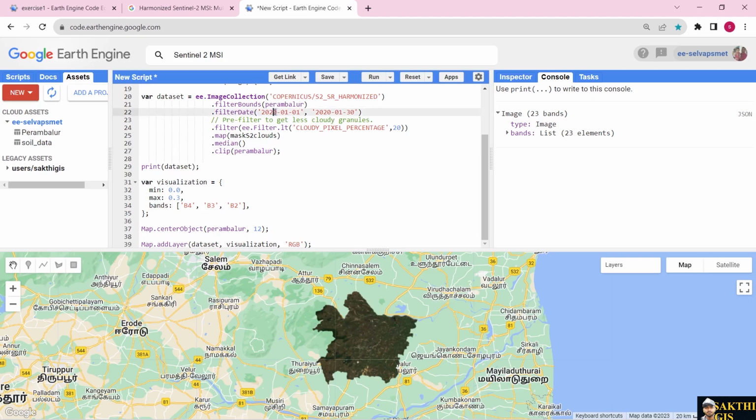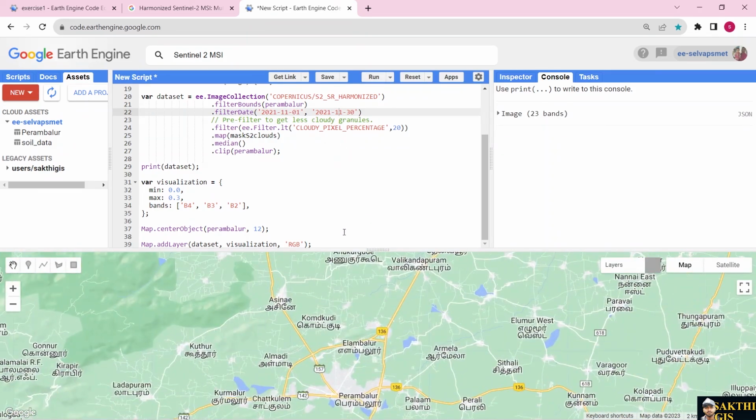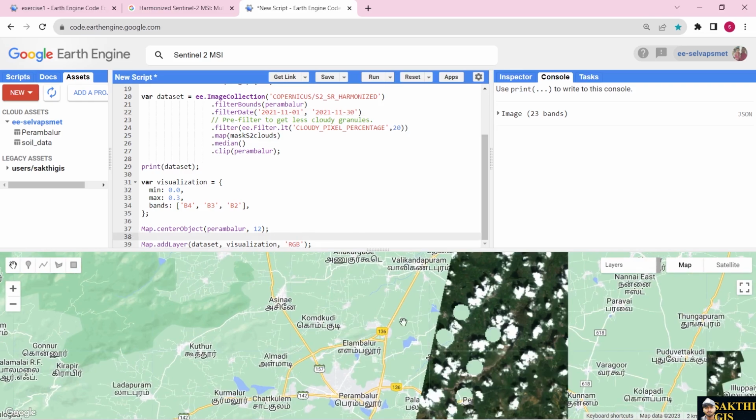Suppose I want 2021 images, but instead of the first month I need November month images. I can mention the month as 11 and 11, and then run it for that month's images. Here also I can change the names.